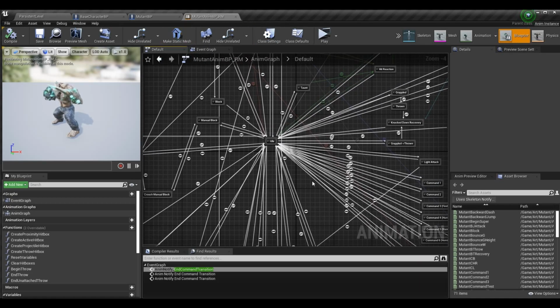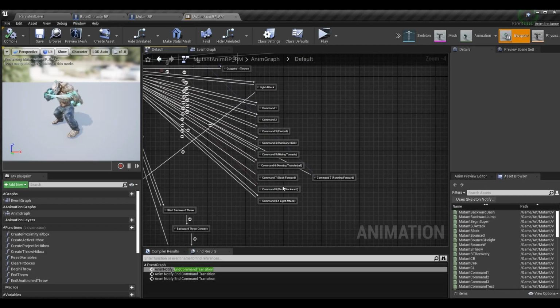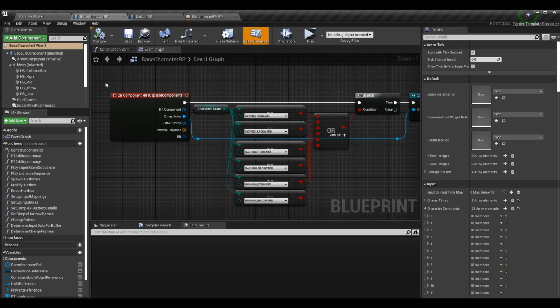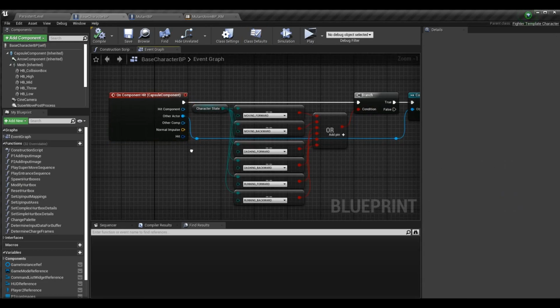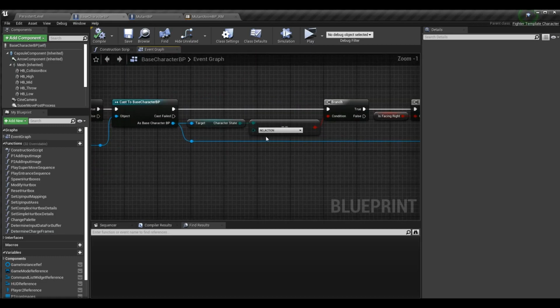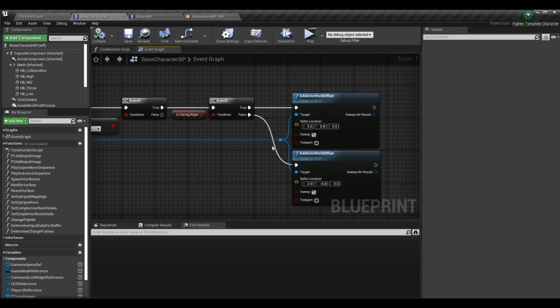Alright, with all that said, now everything is working as intended for dashes and runs. Something you may want to do is allow the character to push another character while dashing or while running. That is something we have not covered yet, but we can cover that in our base character BP. So on component hit in our base character BP, we had character state equals moving forward or equals moving backward, and if it's equal to either of those and the other character is in the idle or no action state, then it pushes them based off that direction.